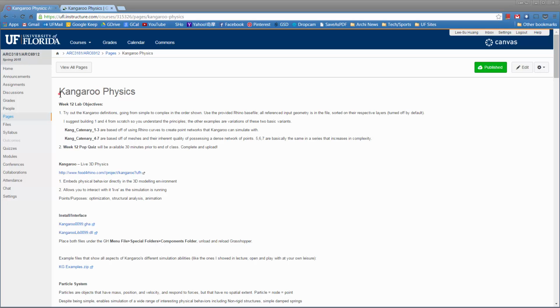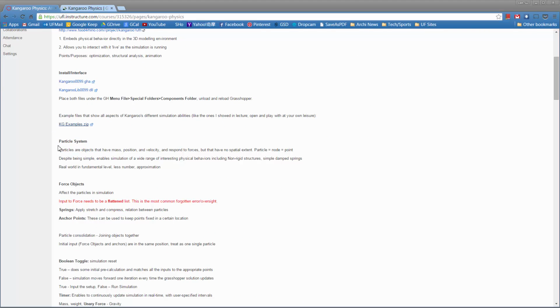Welcome to week 12 of Grasshopper, and this week we're going to look at a plugin called Kangaroo. It is a physics simulation engine, and essentially Kangaroo simulates the physical behavior of particles, and the forces that work between particles, like springs, gravity, drag, these sorts of things. Although in our case, we're specifically going to be looking at springs and gravity.